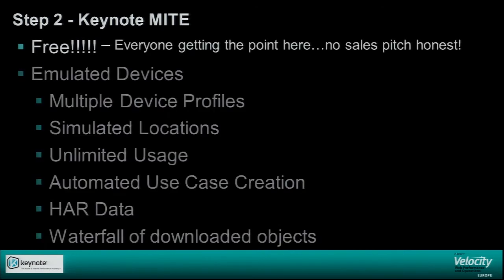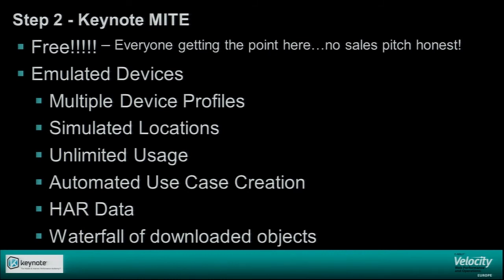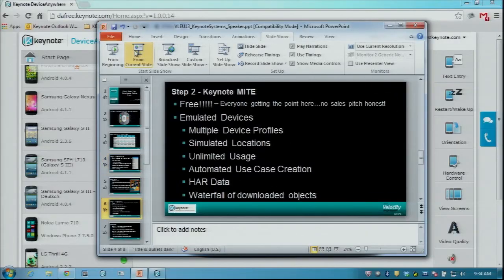So we think step 2, Mighty. We have a product called Mighty. It is, again, free and has the following: emulated devices, different profiles, unlimited usage. So what does Mighty allow you to do? This is the second part of the best practices we feel. You've done your testing on real devices. Now look at it from real low-level standards, the W3C standards that are out there. So here's one I've created earlier, and I'm going to run this.